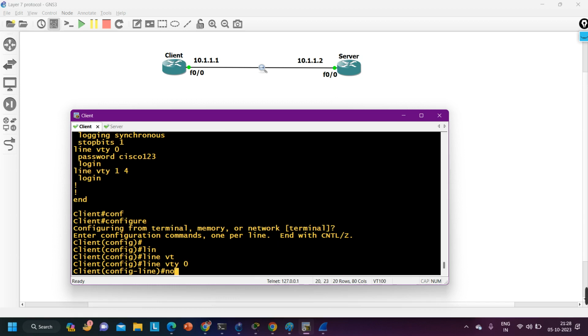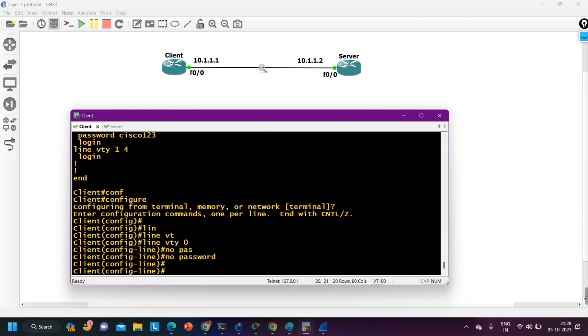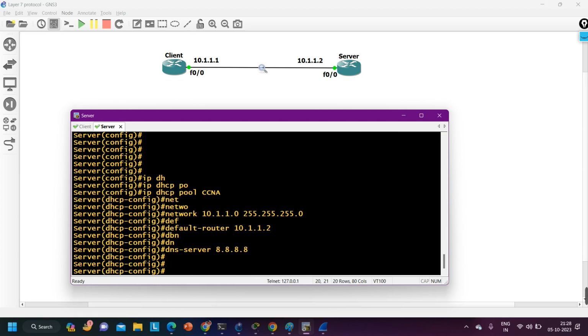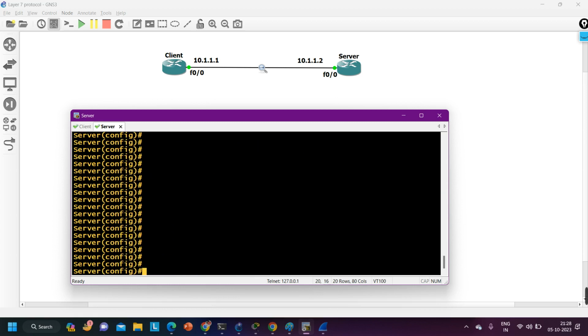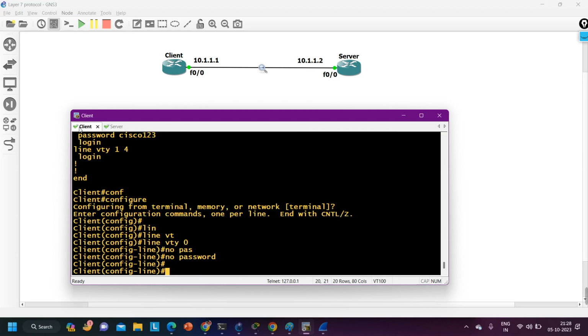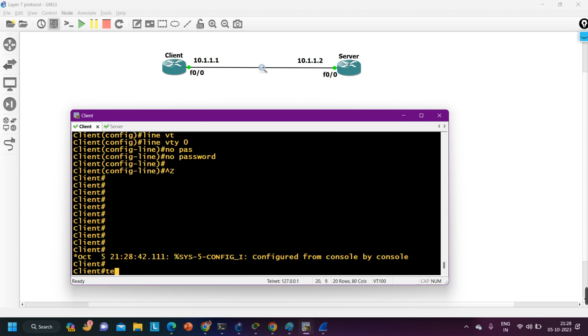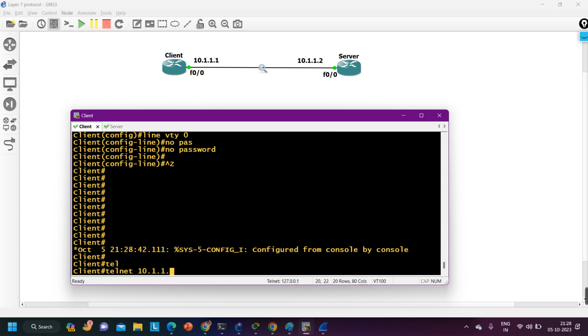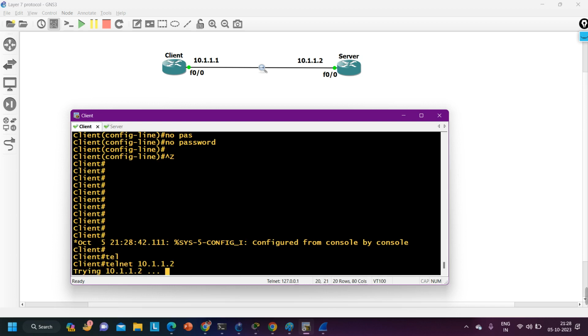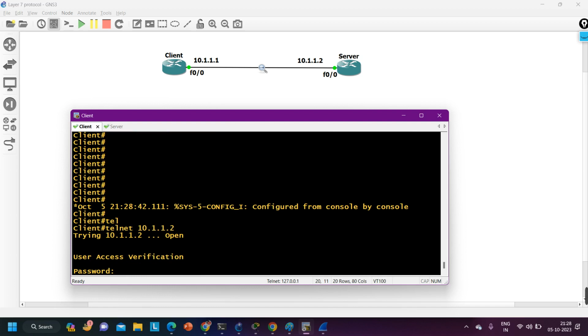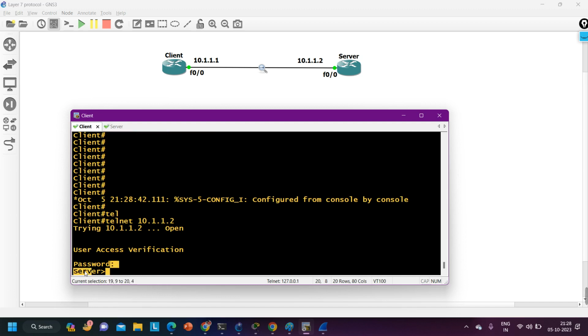Line VTY 0, no password. Okay, let me configure this command on this server router, line VTY 0. I'm going to say password is Cisco123 and login. When I telnet this server, first let me run the command telnet 10.1.1.2. This is the IP address of the server. Okay, it's asking for a password. Password is Cisco123. So now you can see I have access to the server router.